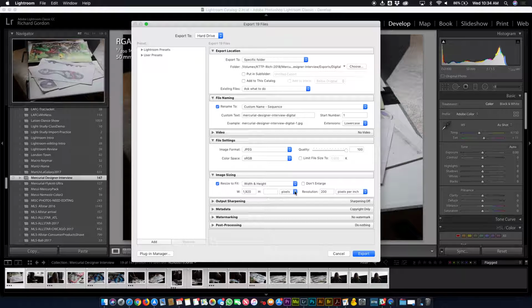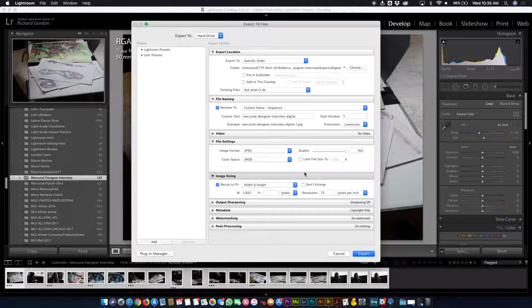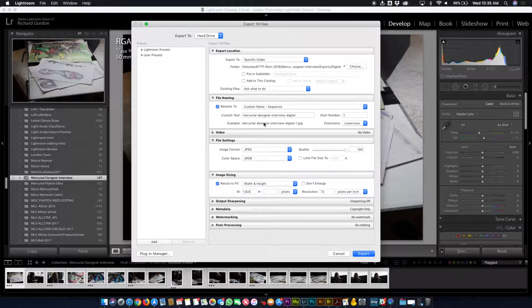The last thing is, because this is for digital, our resolution is going to be what? 72 pixels per inch. This is what we do for digital exports. You find the folder, you name it accordingly with the digital name amended at the end, and you resize to fit. You only define the width dimension. The program will do the height proportionally.